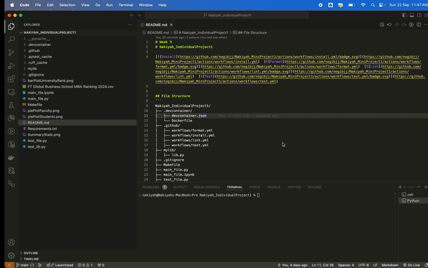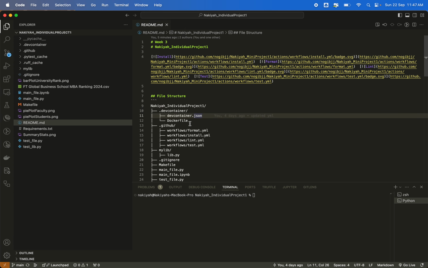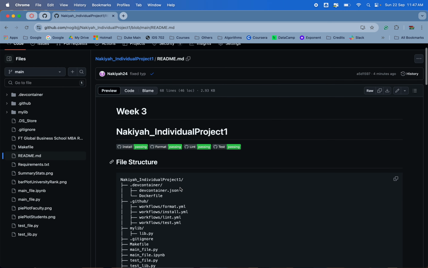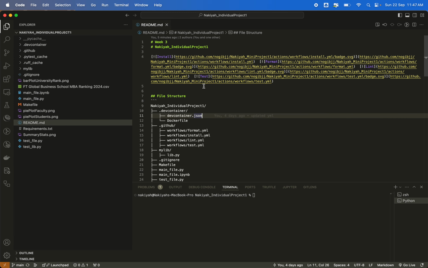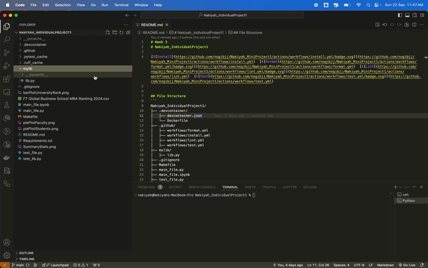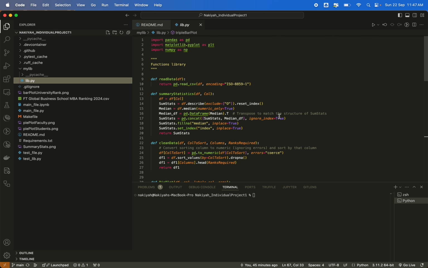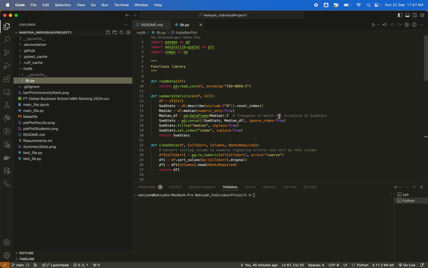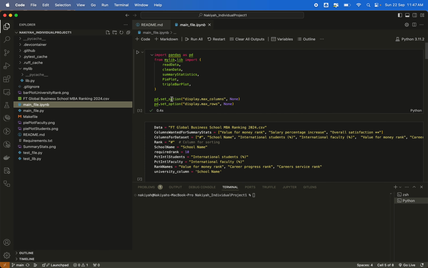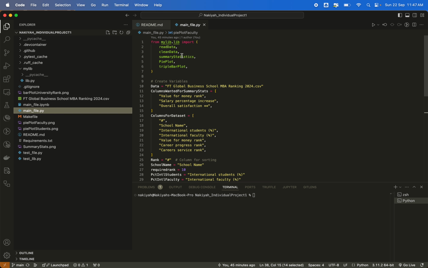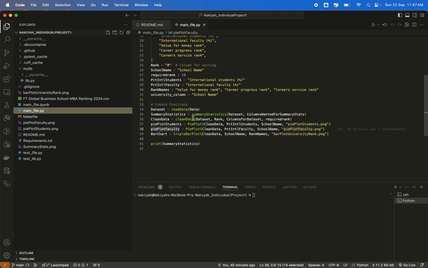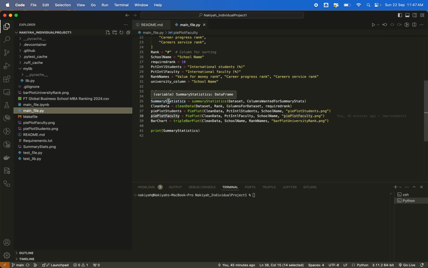Now let's go to my VS Code environment. Before that, sorry, before I forget, I've also created four badges that show that my install, format, lint, and test work perfectly. And in my VS Code, you can see that all my Python helper functions are created and put in the lib.py. And they have been called in both my Python notebook and in my main py file.